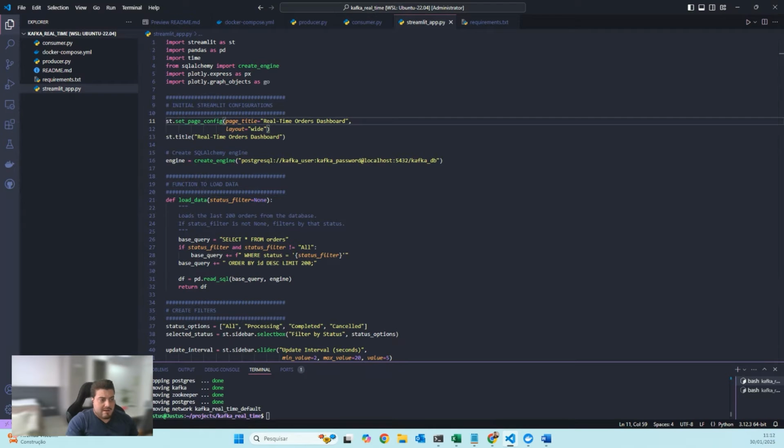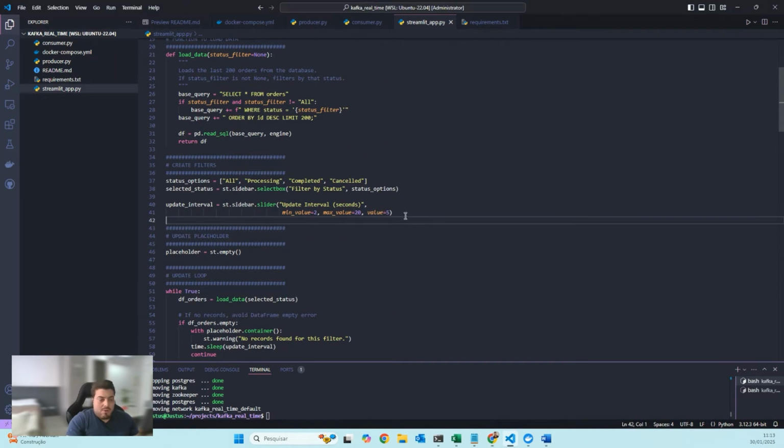This is a real-time Streamlit dashboard that displays the latest orders from Postgres. Here we have a database connection that uses SQLAlchemy to fetch the last 200 orders from the Kafka DB, filtering by status if needed. Here we have an interactive filter. Users can select the order status and set the refresh interval between 2 and 20 seconds.